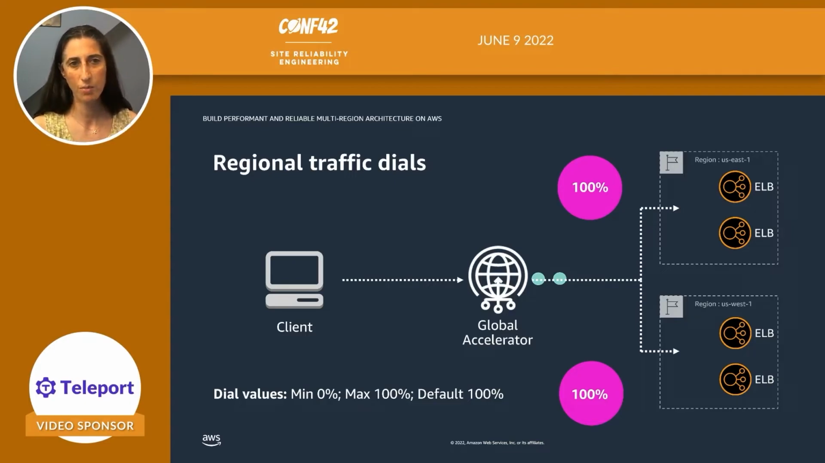Now we do this by setting a traffic dial to control the percentage of traffic that is already directed to that endpoint group, to that region. Now here I have two endpoint groups. One is in US East 1, one is in US West 1, and in each endpoint group I have two endpoints, the two elastic load balancers.